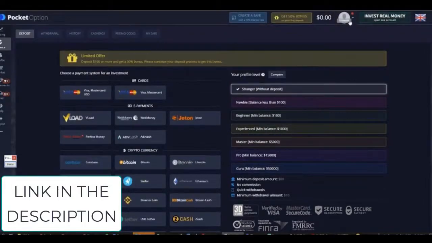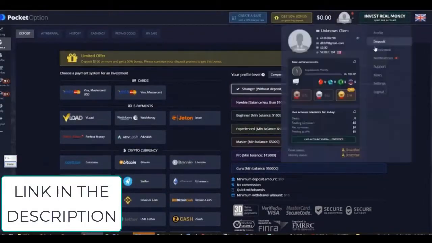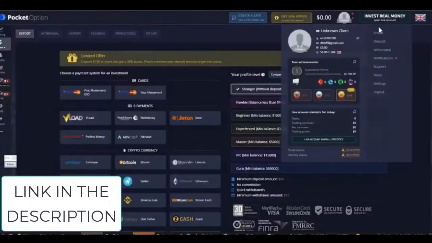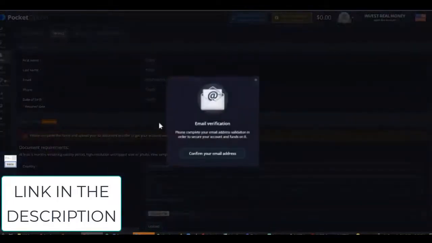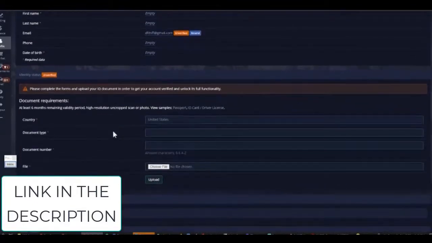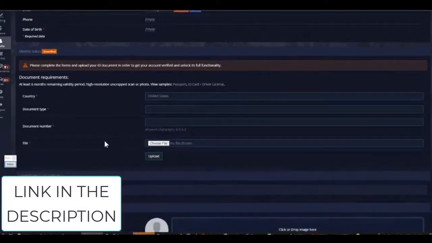Okay, and then the other thing is you go to where it says, let's see, where is it at? Settings. Indicator. No, that's not it. Profile. Yeah, profile. You have to confirm your email, and then the next thing is you put your name and email address. Obviously it needs to be confirmed, verified. They only allow you to use one account per person. So if you want multiple accounts later, you're going to have to find somebody else to do it.